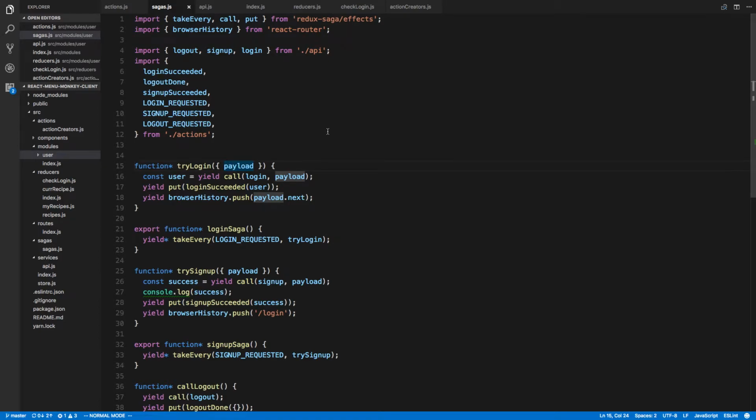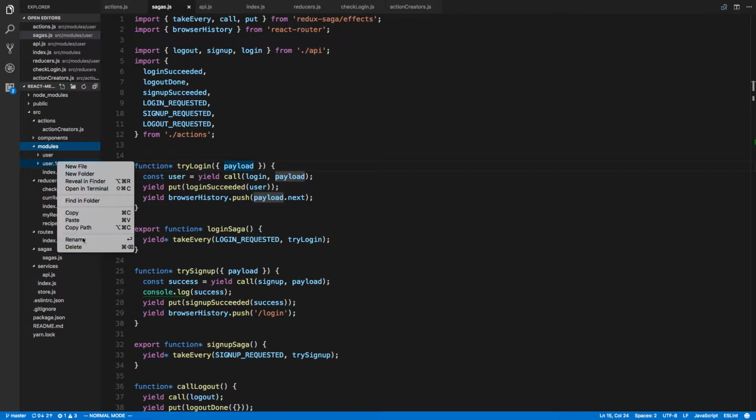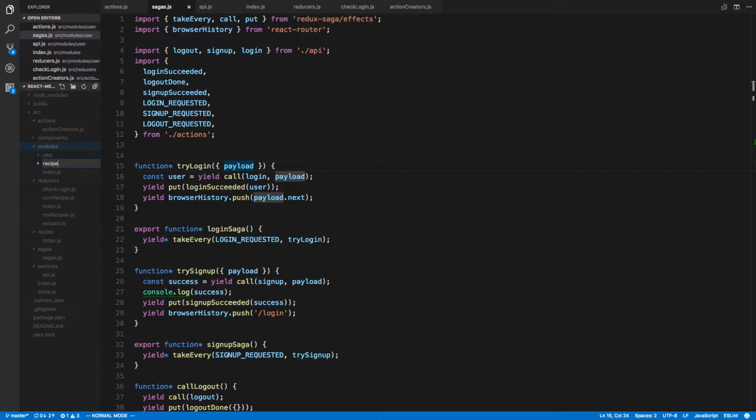Alright guys, welcome back. So we finished the user module. Now we're going to move into pretty much doing the exact same thing for the recipes. So I'm actually just going to copy this, paste it in there, rename, because it's going to be very similar, and do recipe.